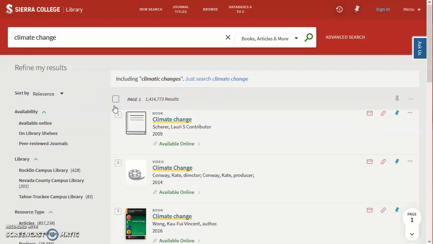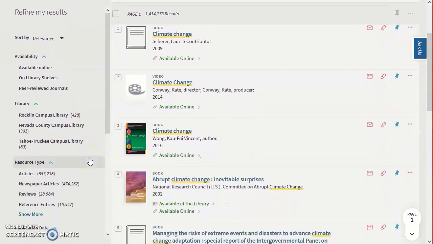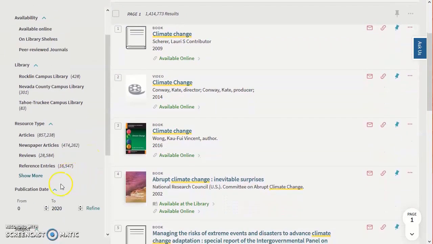Notice that it also automatically searched for climatic changes, but you can disable that if you'd like by clicking just Search Climate Change. Above the title of each entry, you can see the type of source such as book, article, newspaper, etc. Your search results are displayed according to a relevancy ranking, so the most relevant sources should display in the first several pages. You can sort your results by date if that's more useful, or you can limit your results by a date range by using the publication date limiter and entering a date range.